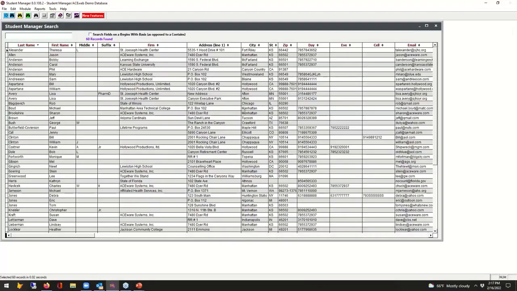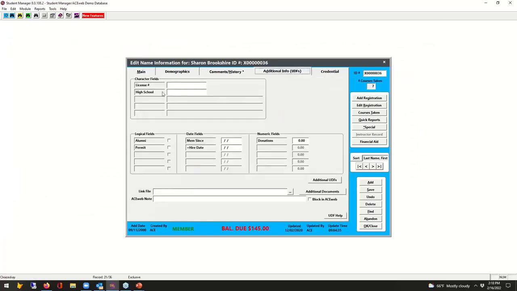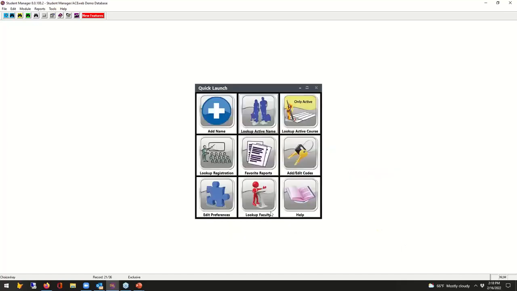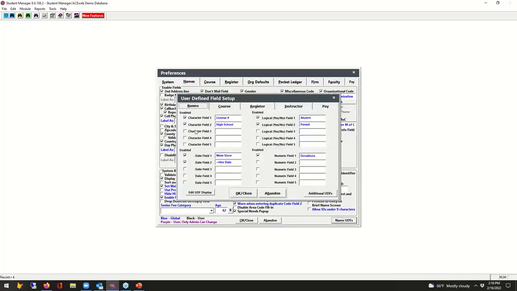So I'm on a name record, and let's say on my additional info, I wanted to validate the high school because I work with a local area, and there's a limited number, 40, 50 high schools that would be in my general area, and I'd like to have that in a drop-down list. So what I need to do is go to preferences on names, edit preferences, names, go to the name UDFs area, and then I'm going to add a plus in front of that field.